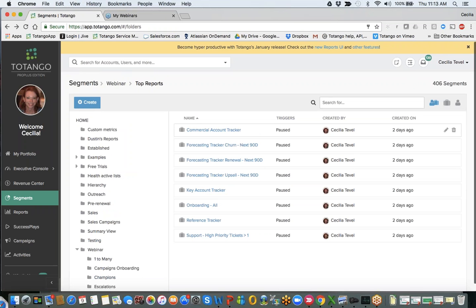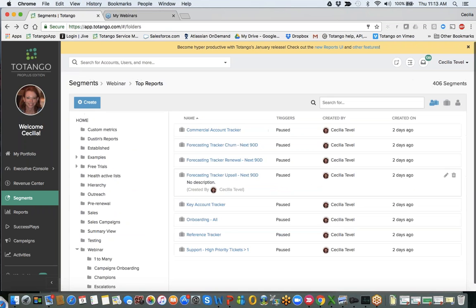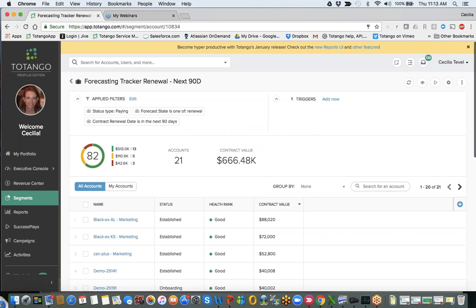And then the ones that I already showed you a visual for, I have a forecasting tracker in the next 90 days. And I have it broken down by the upsell, renewal, and churn. So if we look at the specific upsell one, I'm going to click on that one. I don't have any data in there for some reason at this point. So let me do the renewal. So in the renewal one, I have the customer coming up for renewal in the next 90 days. And I have the forecast state is one of renewal.